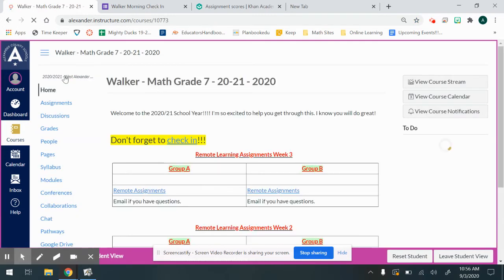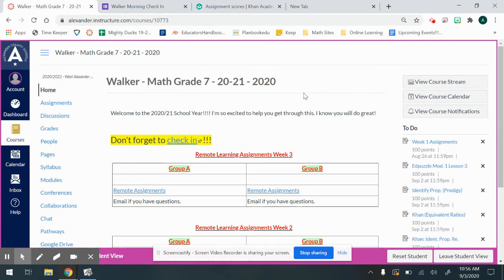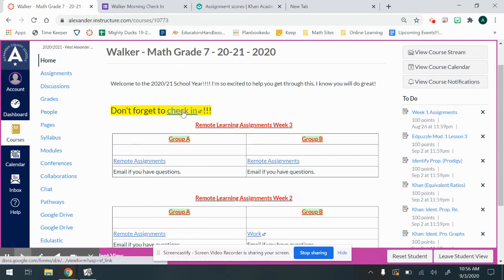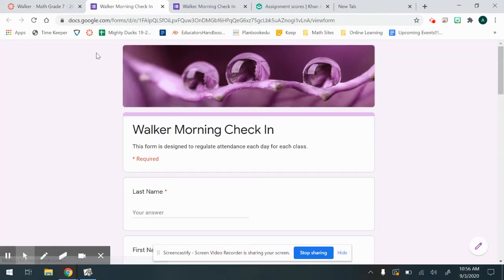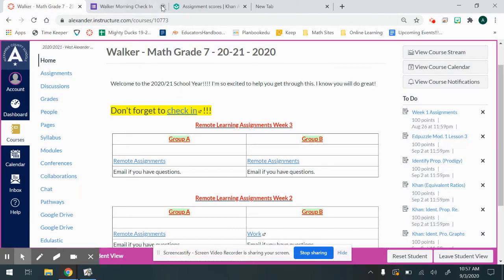When they click on that, the first thing that's going to pop up is my home page. When they're ready to work on math, the first thing they're going to do is check in. When they check in, it's going to take them to a Google form, and it'll say Walker Morning Check-in, and they fill that out and submit it. That's the way that I take attendance while they're working remotely.